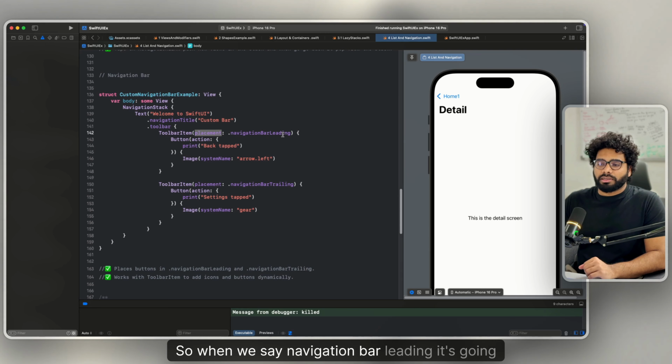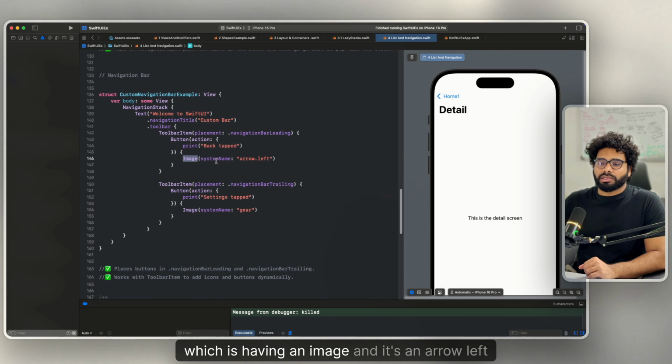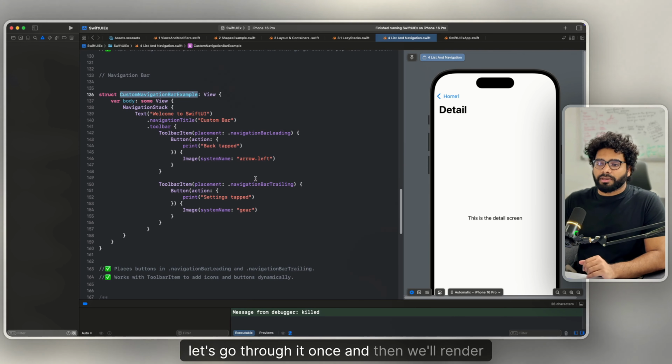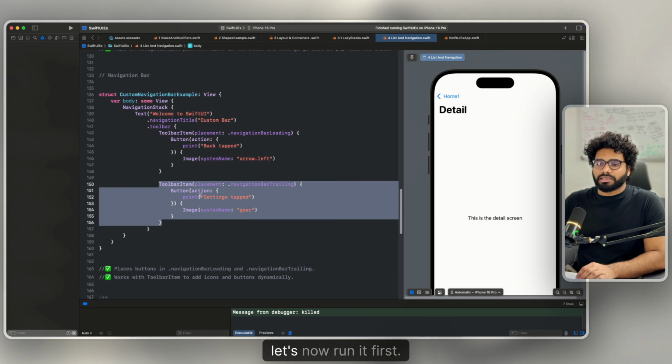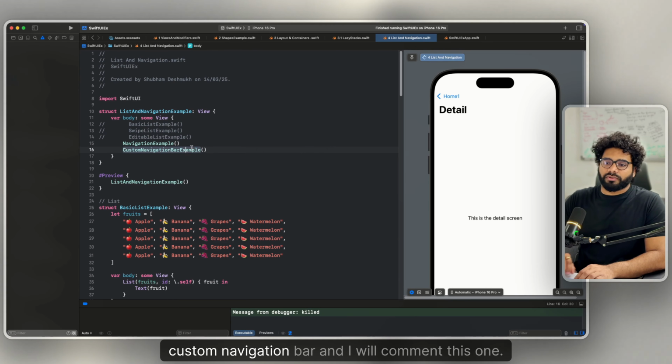So when we say navigation bar leading, it's going to put it somewhere here, and I'm creating a button here simply, which is having an image, an arrow left image. Let's go through it once and then we'll render this. And this arrow left is a button, and when it is clicked, it will say in the console back tapped. Let's now run it first. So I will mention the custom navigation bar, and I will comment this one.